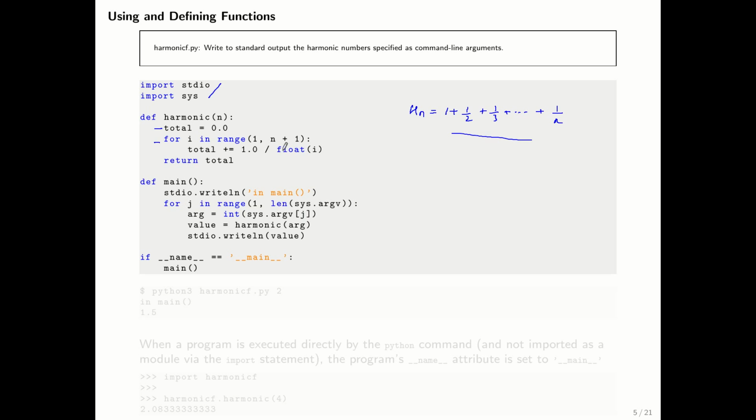And now notice here this float was unnecessary. In fact, even 1.0 is unnecessary here. Here you could have just said 1 divided by I, because in Python 3 this single slash stands for floating point division. Okay, so that would have worked. Alright, so that's the harmonic function.